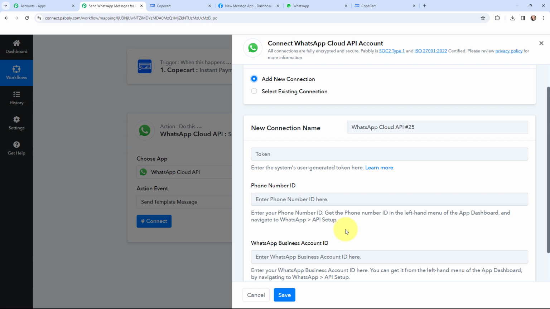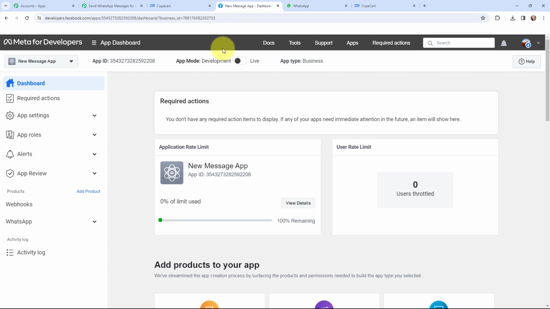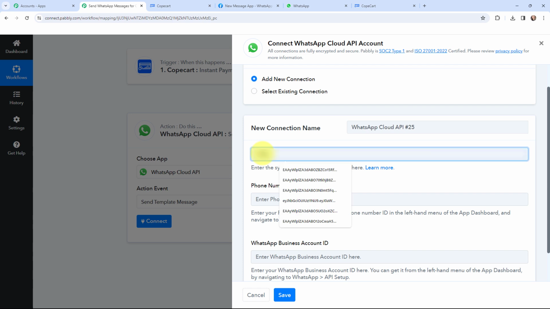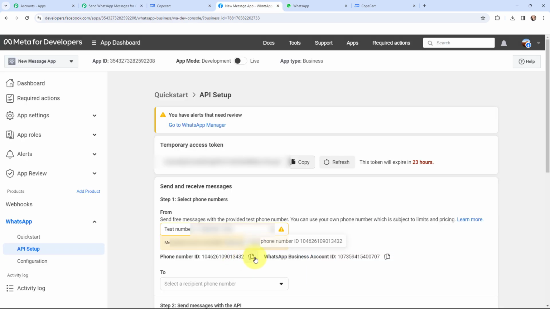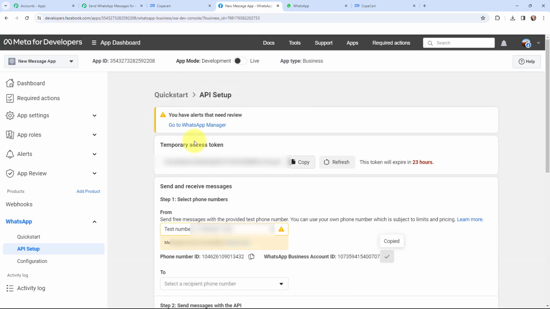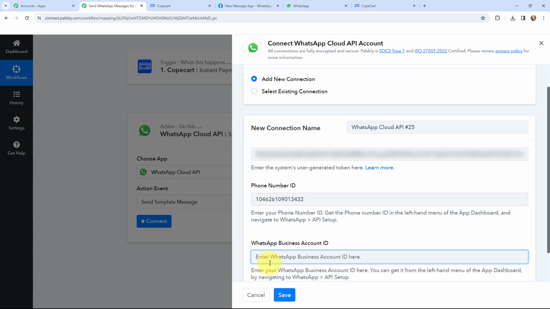So now I'm going to take you to my Meta for Developers page. So over here, this is the dashboard. I will go to WhatsApp and here I will go to API setup. So here in API setup, this is the access token. I'm going to copy it and over here in Pabbly Connect, I'm going to paste it. So here I'm going to copy the phone number ID and over here I'm going to paste it. Now going for WhatsApp business account ID. So again, I'm going to copy it and over here I'm going to paste it. So as I've mentioned these details, I will click on save.